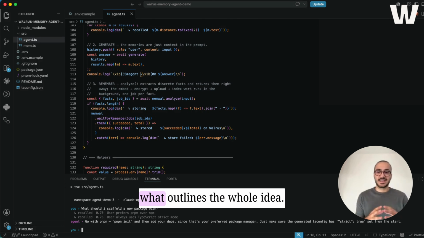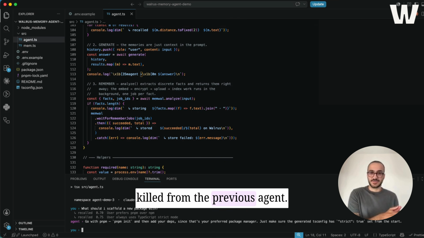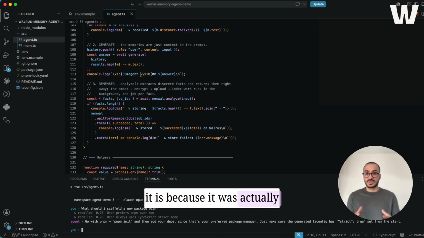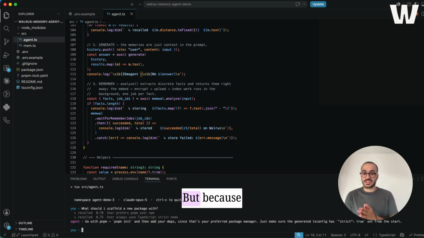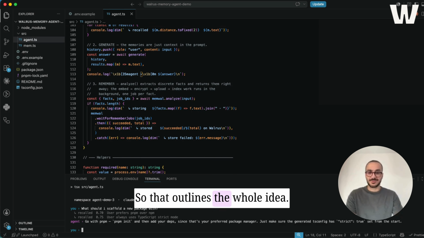And this is basically what outlines the whole idea. The memory has outlived the process that was basically killed from the previous agent. And the reason why it outlived it is because it was actually never living on the process, but because it was living on Walrus. So that outlines the whole idea.